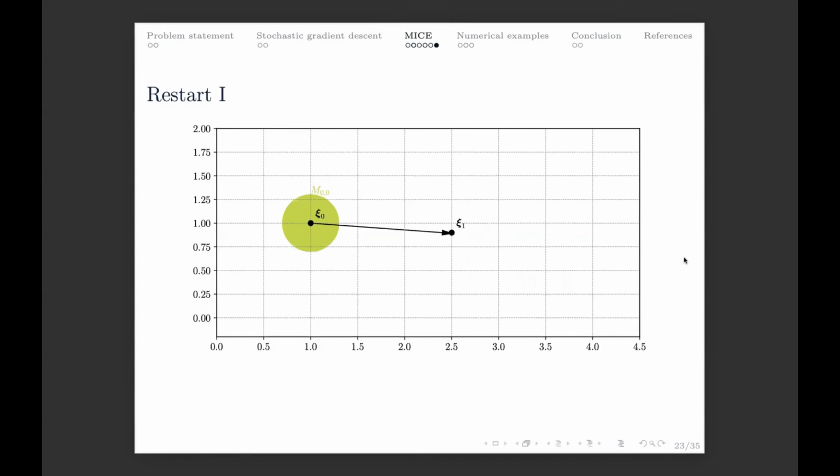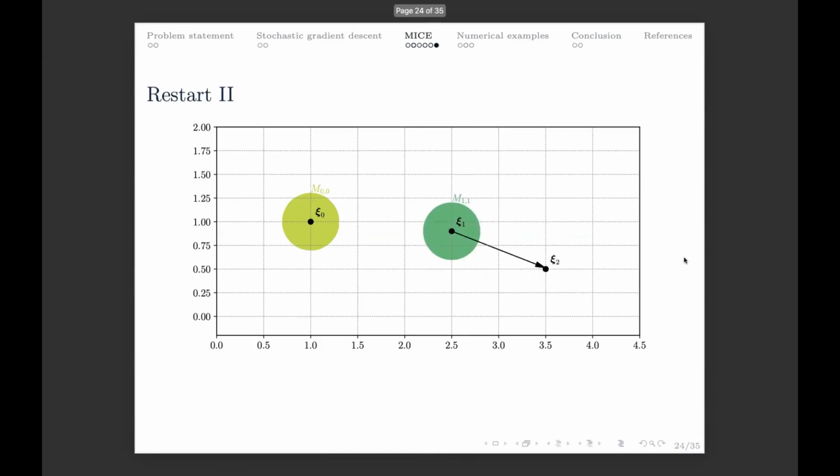And the last case is one where it is advantageous to just restart the hierarchy and discard any information that we have so far. And this is what we do here. We forget xi0, and now we are starting from scratch from xi1 to compute xi2.